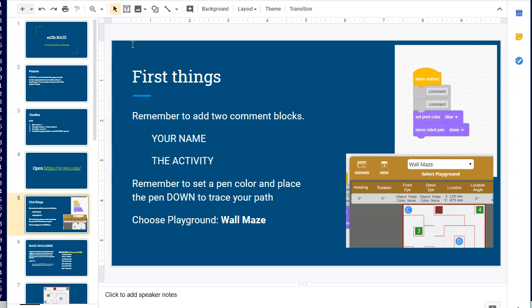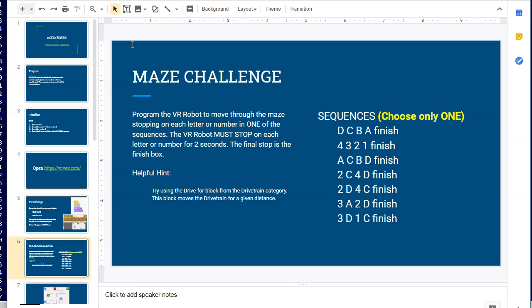And everything's going to start with a common header. You're going to have your name and what this activity is at the top. And another thing you need to do so I can see where your robot goes is you need to set a pen color down. And we're going to be using a stopwatch in this one as well. So these are the sequences you can choose from. You pick one of those, and it has to stop at each one for 2 seconds.